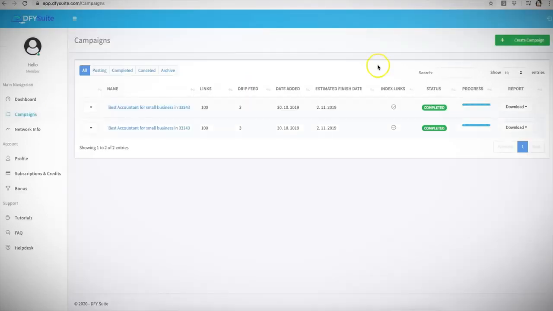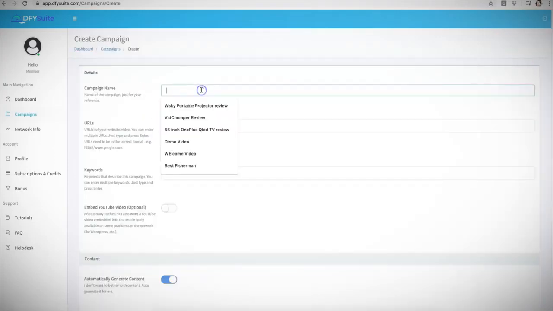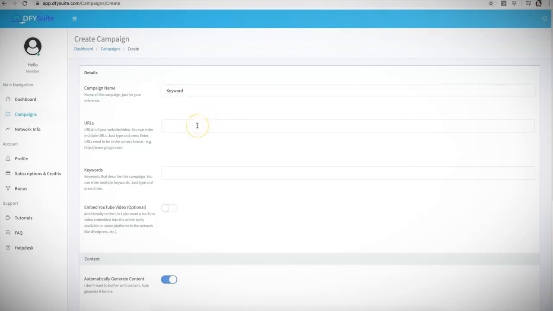Okay, so let me go ahead and come in here and show you exactly how this works. All you literally have to do is come in here, create campaign, and this is literally all you have to do. You have to give your campaign a name. So usually I like to name it the keyword that I'm targeting. You have to enter your URL. So I'm just going to go ahead and do google.com as an example. Here are the keywords that you are going to be using. So Google SEO, Google Video.